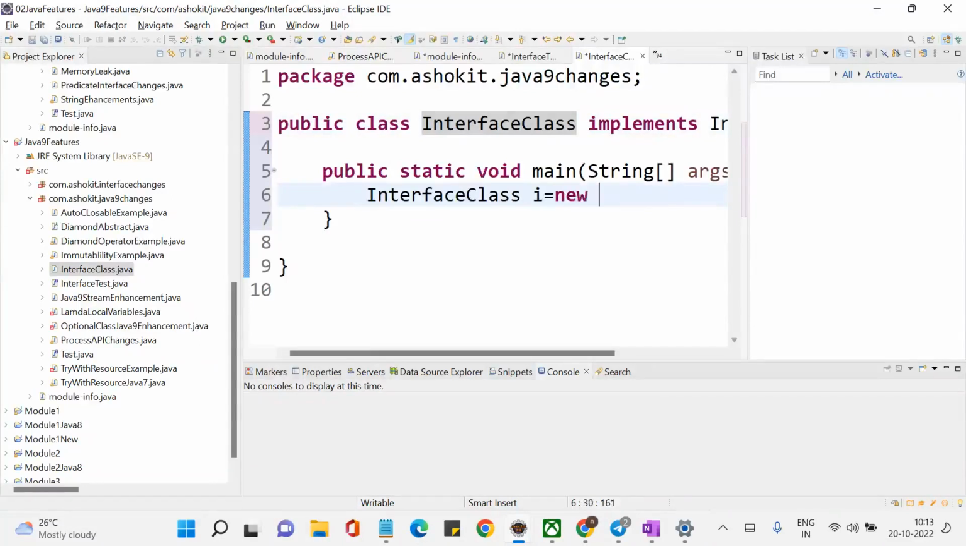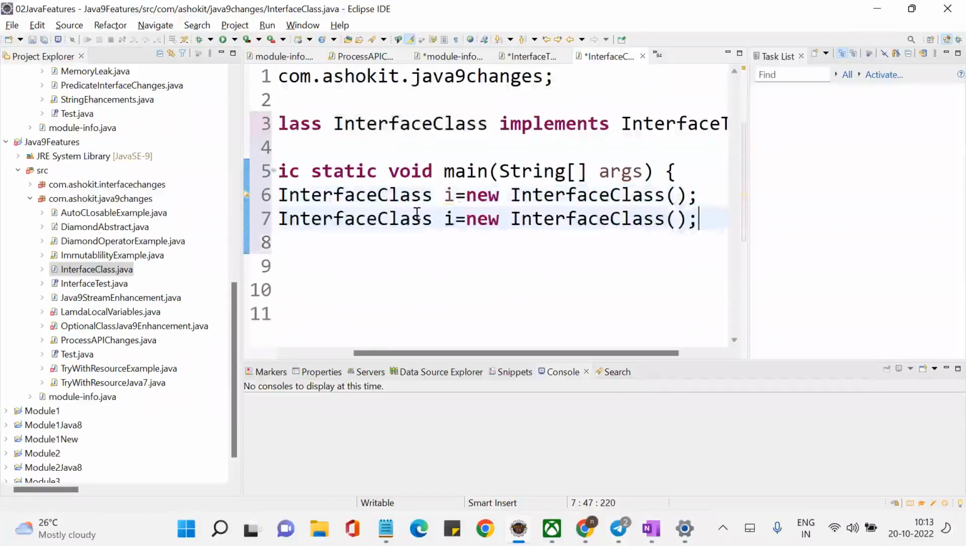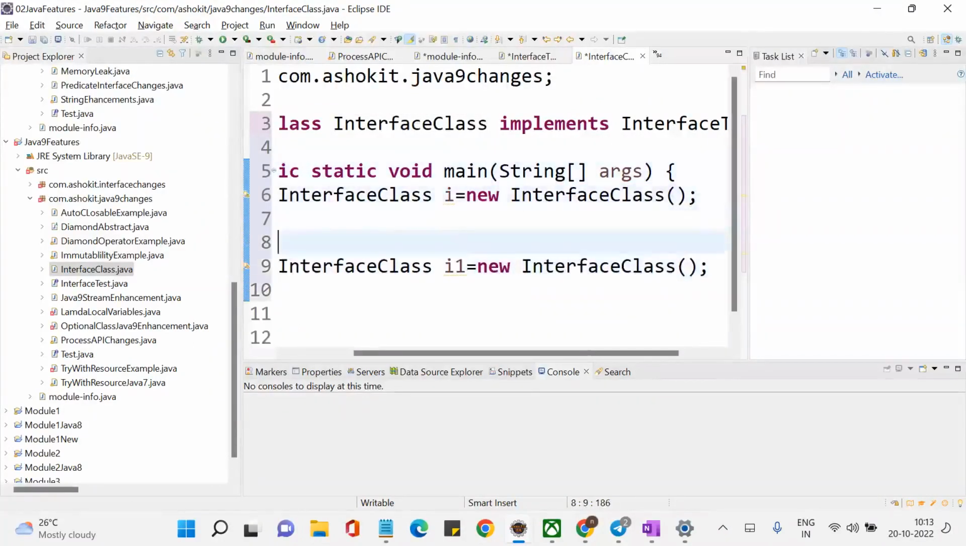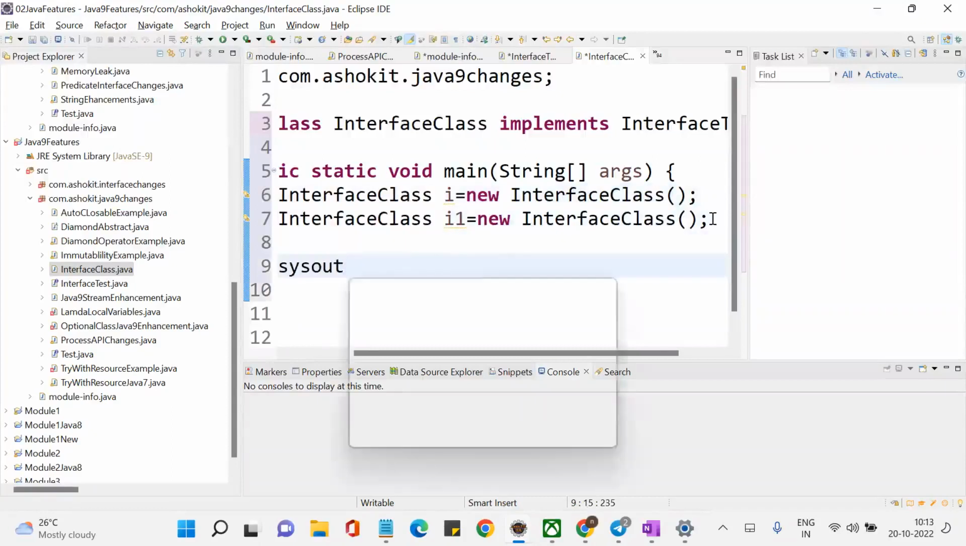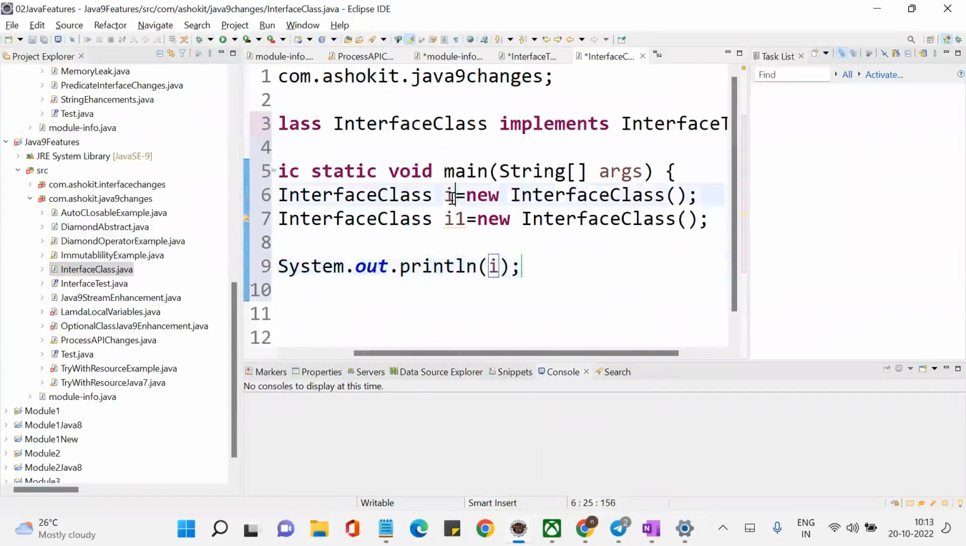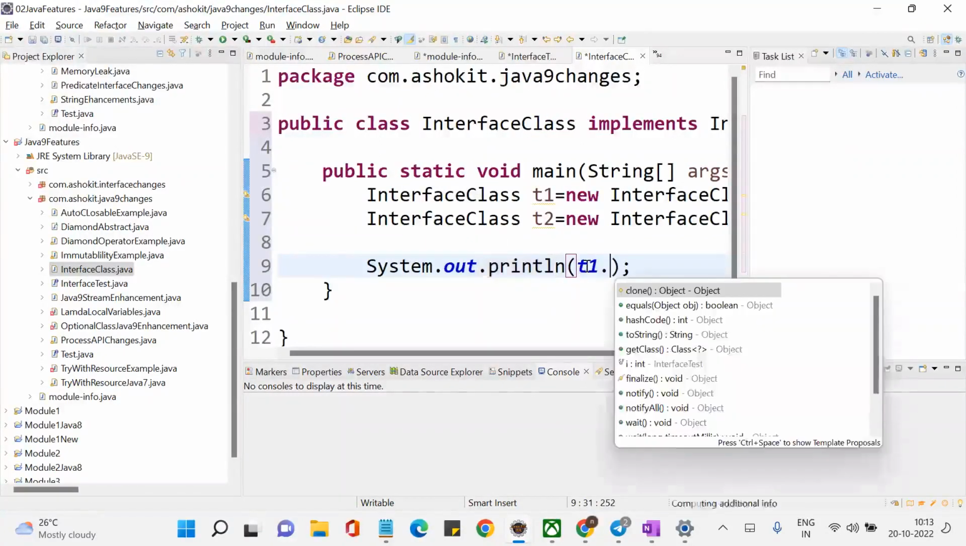I equal to new. How many objects am I creating as of now? 2 objects. Okay. Now let me do sys out. Let me take T1. Let me take T2. Now T1, T2 are 2 objects. Agree? Now T1 dot I.